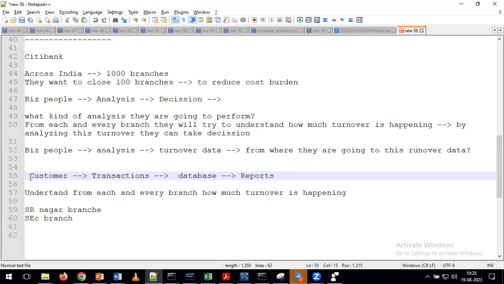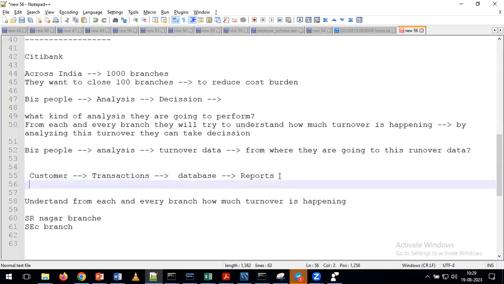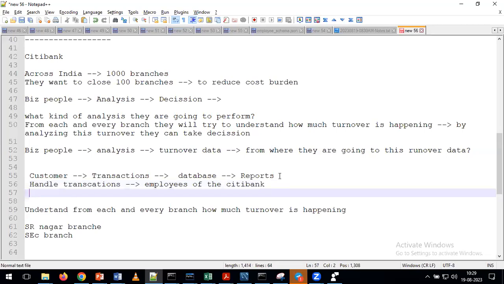I am going to the bank. I am withdrawing the money. That is a transaction. I am going to the bank. I am taking the personal loan. That is also a transaction. As a customer, you are doing the transaction. But as a customer, are you going to insert the data into the database? Obviously, no. But who is going to handle the transactions? We can say employees of the Citibank. Employees of the Citibank. Now this is the correct answer.